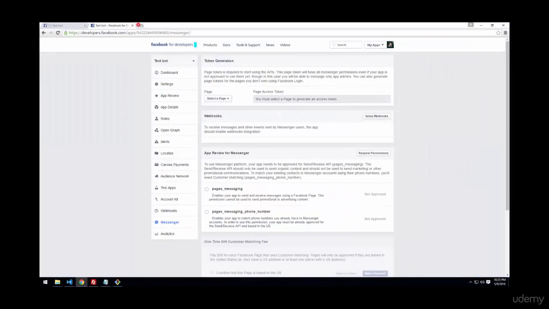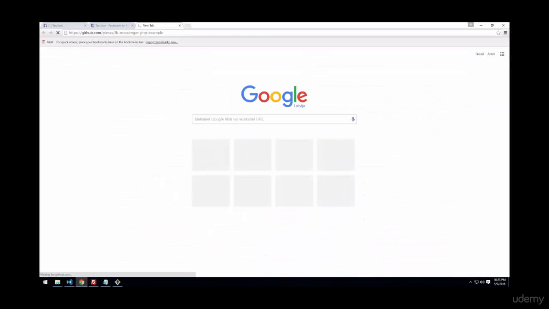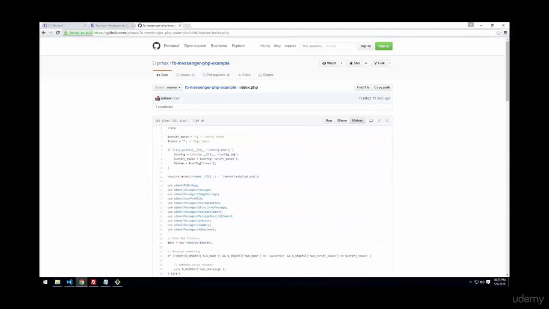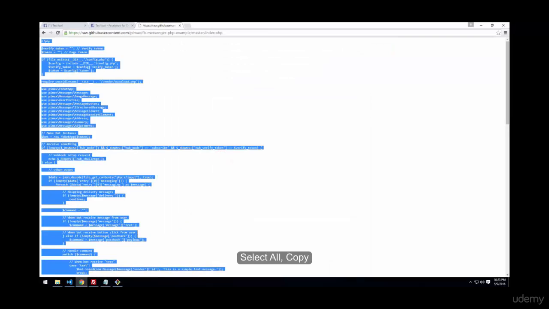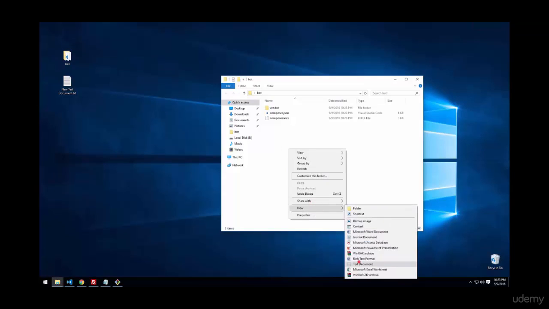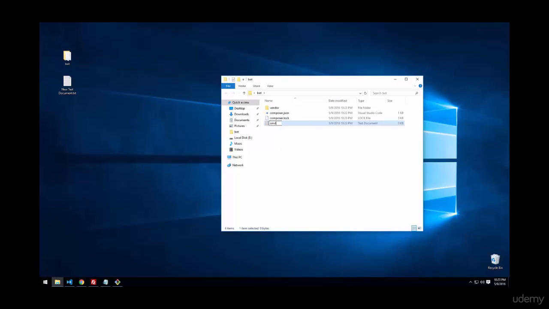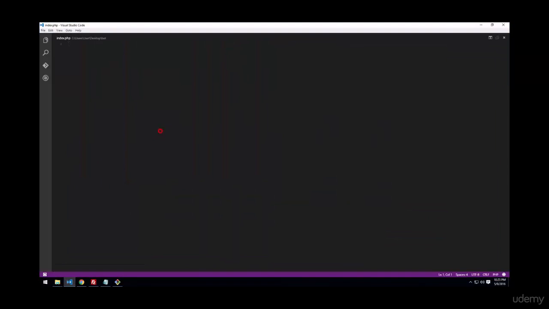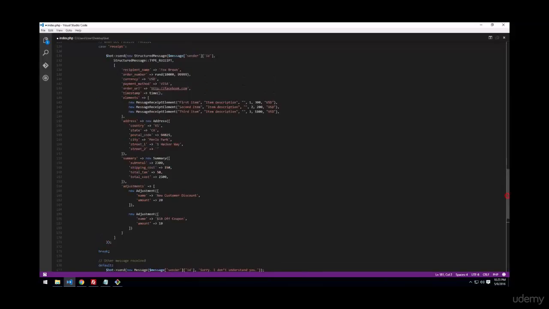Let's go to another URL. It's a resource of another developer that has posted a URL with the default code that controls the bot and gives it the basic commands. So let's do that. Let's go to our bot folder and create an index.php file. Let's edit it and paste in all the code that we just copied.